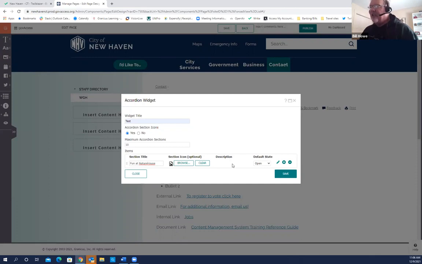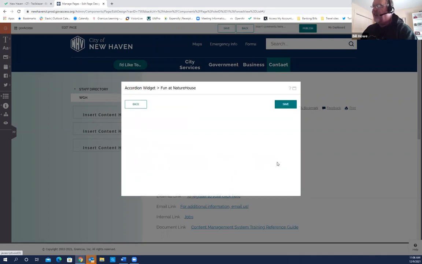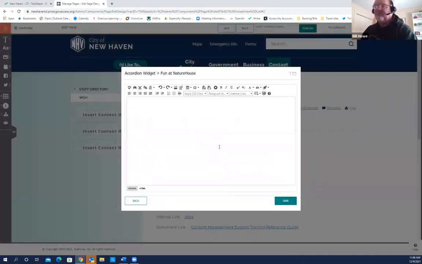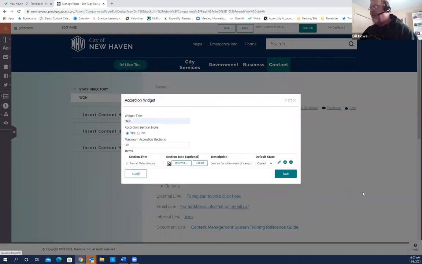Again, I can add a description and information. It does show default state is open. There's only 2 states, open or closed. I'm going to put it in closed state because I think that looks the best on the page. But to add a description, just like I added content, I go across to my pencil, the edit function. If I click on it, this should look familiar. Boom, content area. How about just typing in some stuff at Nature House. There we go. There's my content.